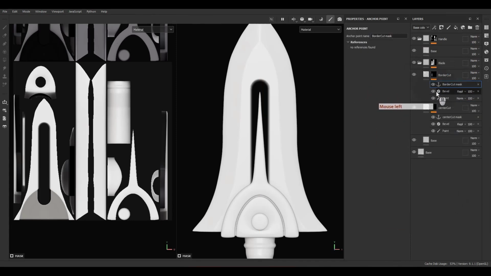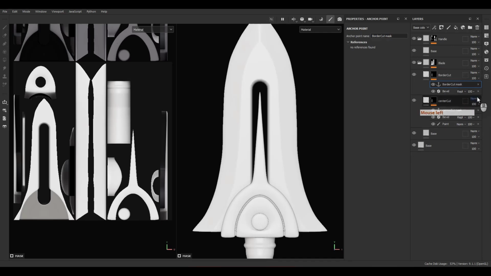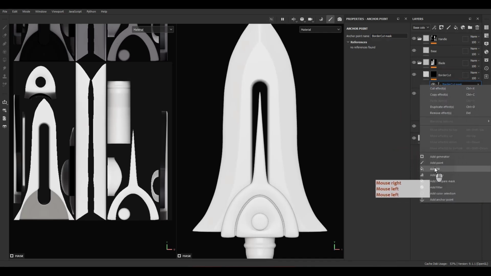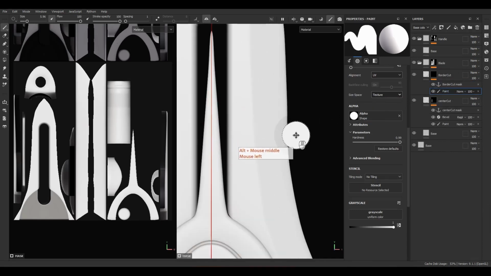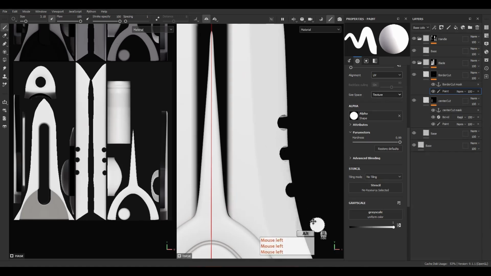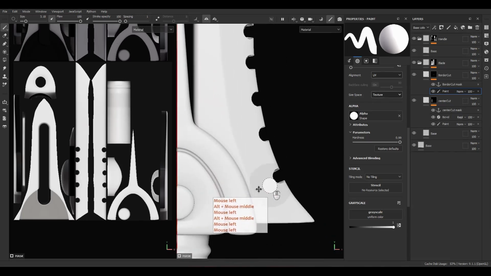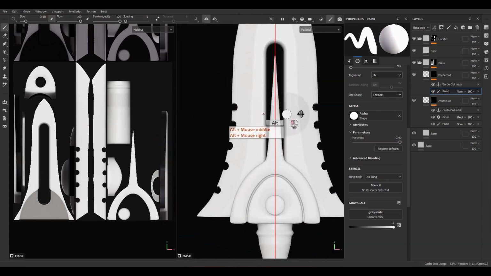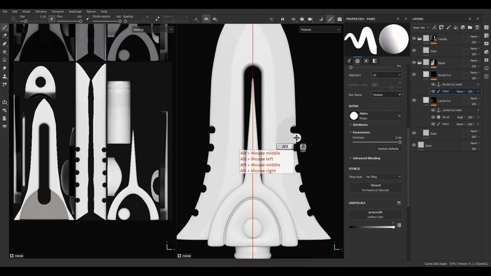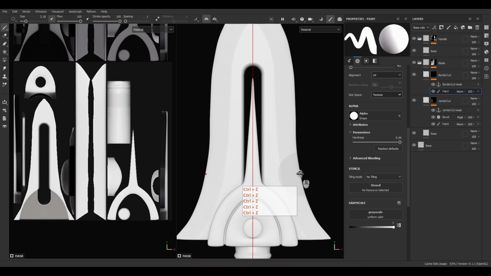So now I can delete the paint and the bevel, and I'm going to add a paint again. And this time I'm going to use an alpha for the effect that I want, but you can paint this effect with any alpha that you want. So you can get this effect very easy. Now you can shape your model inside Substance Painter, and it's awesome.